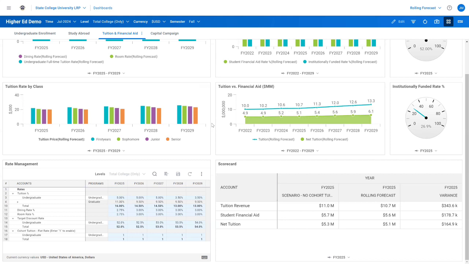But I hope you enjoyed this review of the tuition and financial aid adaptive dashboard.